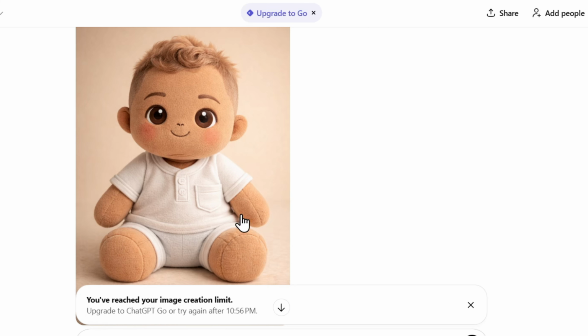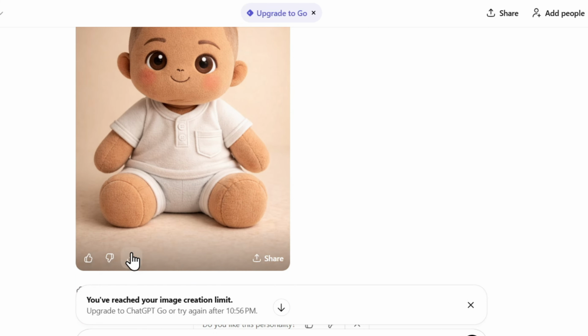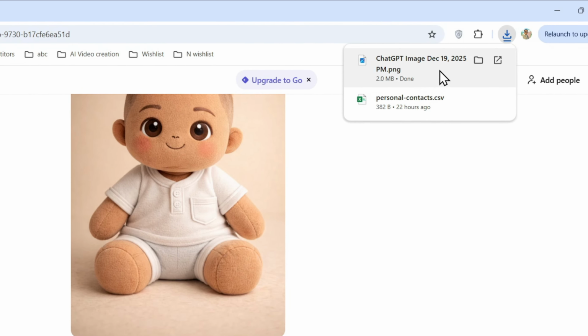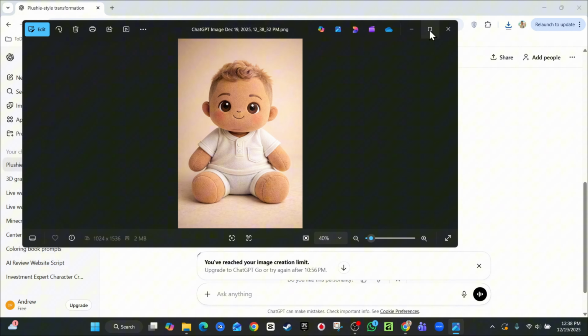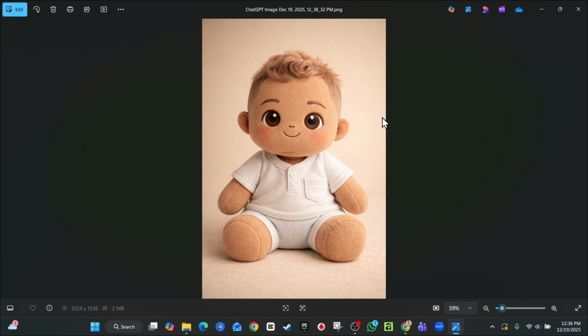And once you're done, you can simply click and download right here. And you have your amazing little plushie image on your PC. You can use it for whatever you want. It looks amazing. It looks beautiful. It looks cute. You can do whatever it is that you want. But that's it. Very easy and very simple, guys.